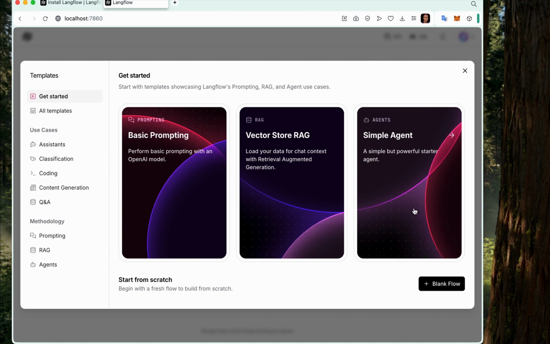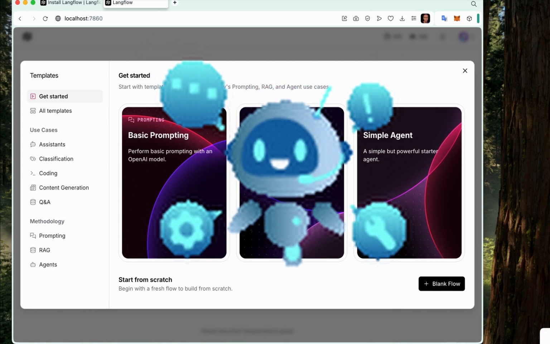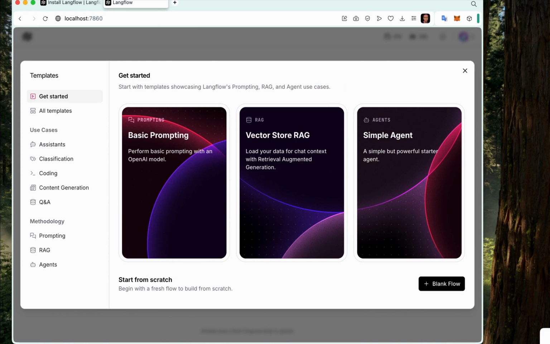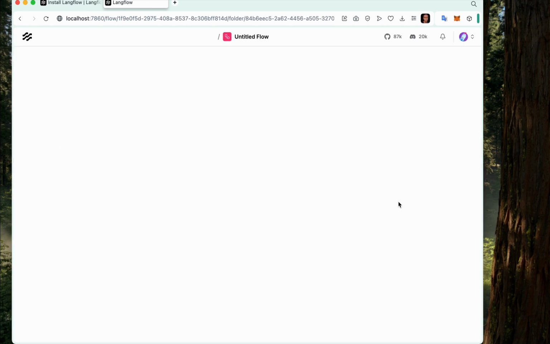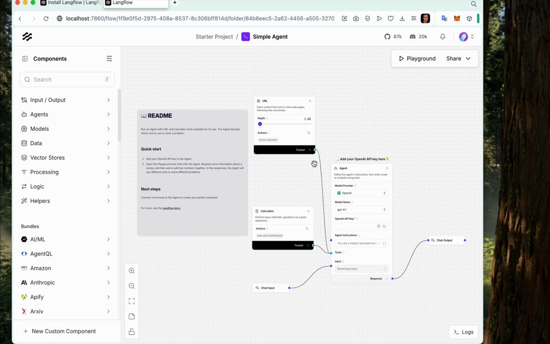So if we click right here, it will start with a simple agent. Now, what is an agent, by the way? An AI agent is a software entity that perceives its environment through sensors, interprets that information, and takes actions to achieve goals. So what we're actually going to look through here is this simple agent. When I click on it, it will bring out an already made template which contains some components and workflows that build a simple agent.